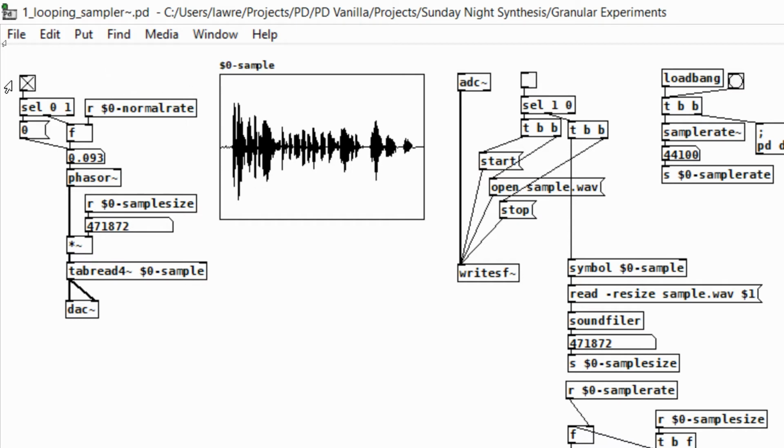Now what I'm going to do is alter this frequency a little bit. Now I'm going to just type it in. But if we were to double this, it would be 0.18.